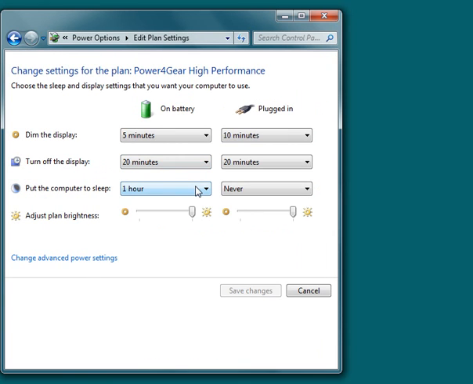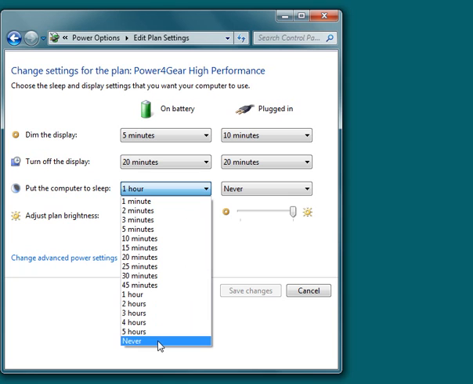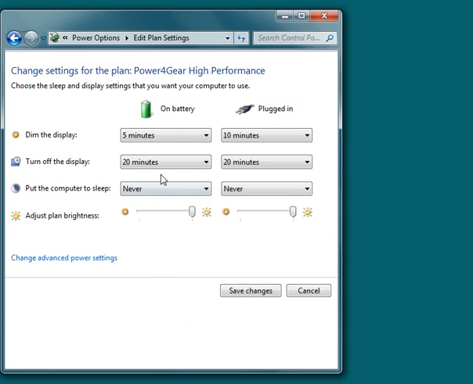And this is another place we have to be careful because they have sleep here as well. I don't know why they do that, but they do. And you want to change that to never, because you never want your computer to go to sleep when it's on battery, and you never want it to go to sleep when it's plugged in. So this is another option for making sure that the computer does not go to sleep on you.